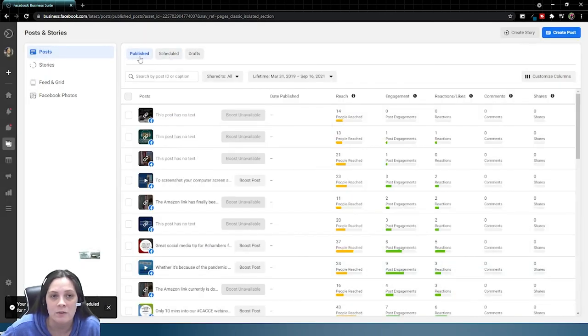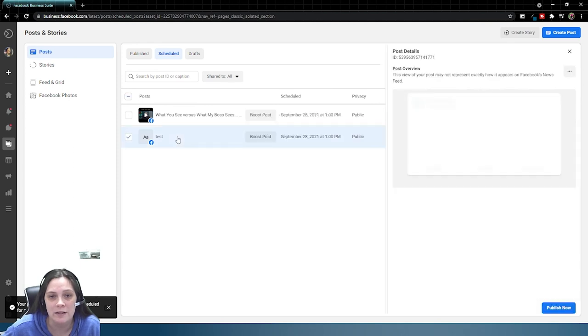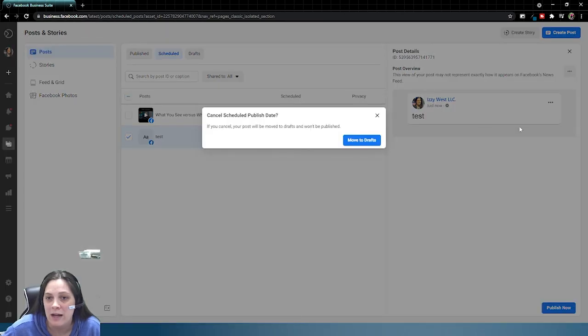And now when you look at your post and stories, you click on Scheduled, and it should show up there. If you ever need to, we can just click on this post. This is showing the preview of what it looks like. And we can click on these three dots in the top right-hand corner. The three dots is a menu. And we can edit this at any time. We can duplicate it, reschedule it to a different day or time, move it to the drafts, or delete it.